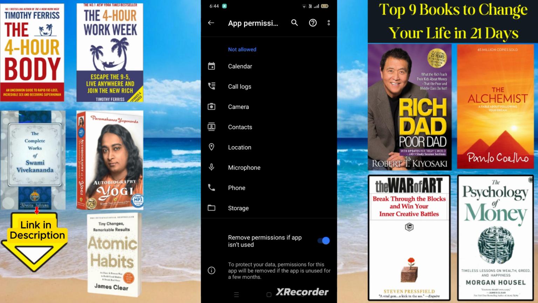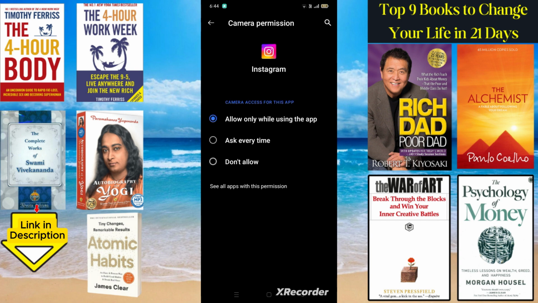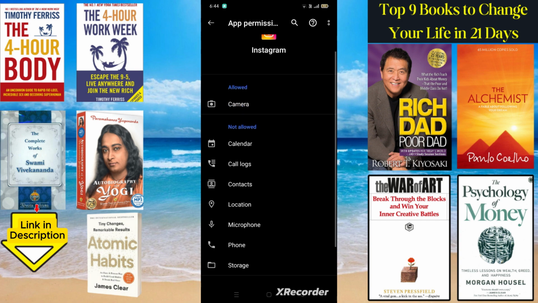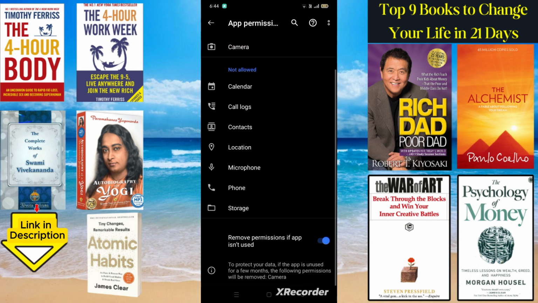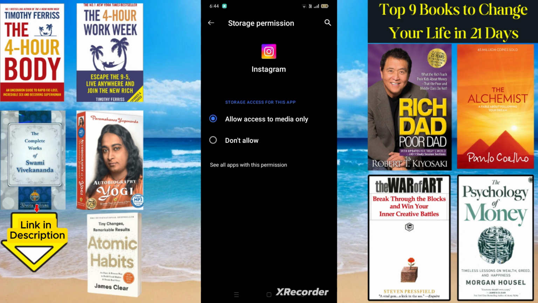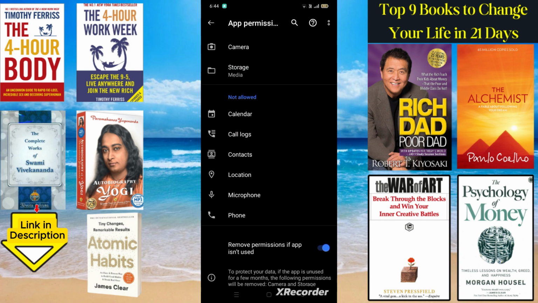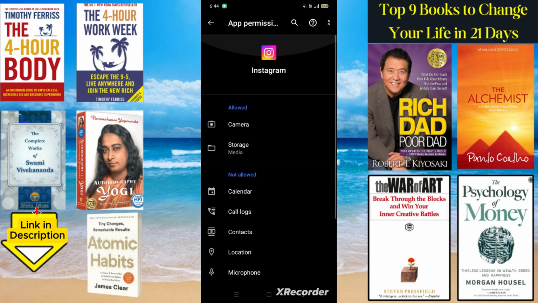So you have to open two settings. First is your camera, so that while you click a picture or add some pictures to your story, your camera permission will be open. And second is your storage, so that the photos in the gallery will be visible on your Instagram. So this is the way to access photo rolls and camera roll in your Instagram.